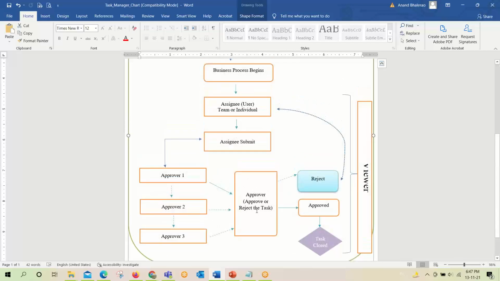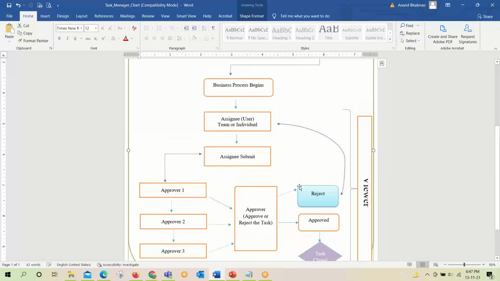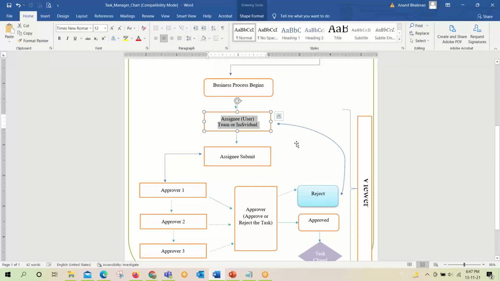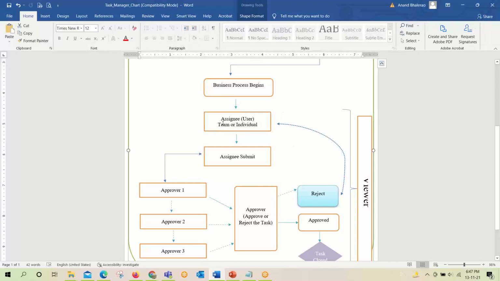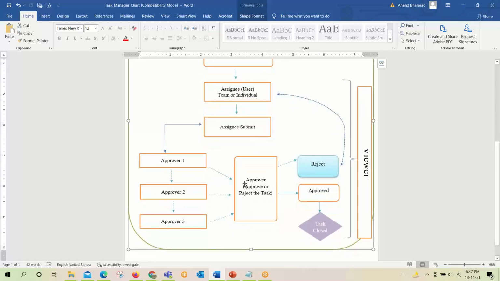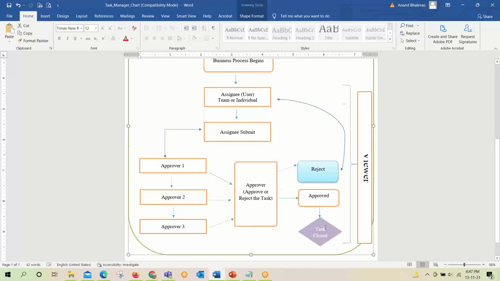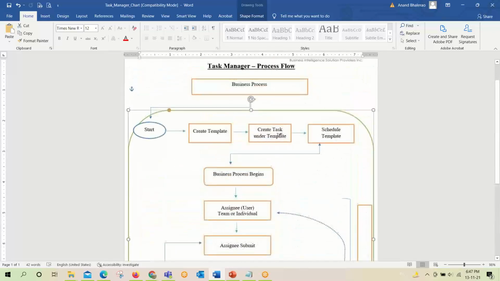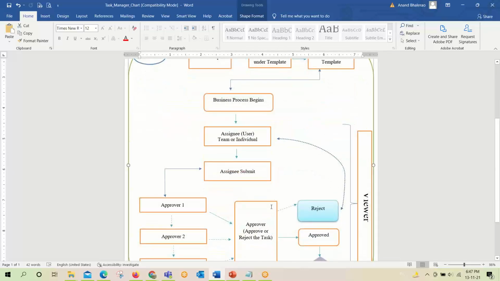And if the approver rejects the task, then the task goes again to the assignee, and the whole process restarts. It goes back to the assignee, who has to submit again, and the approver will approve it, and then it will close the task. So this is the typical process flow of a task manager.